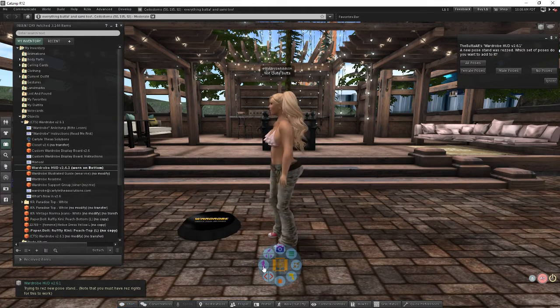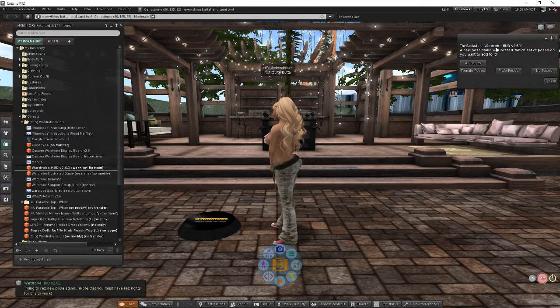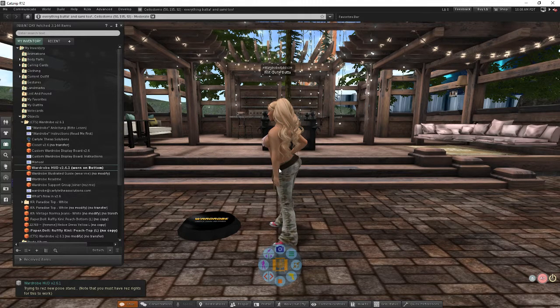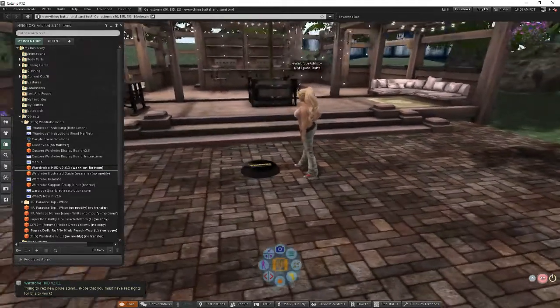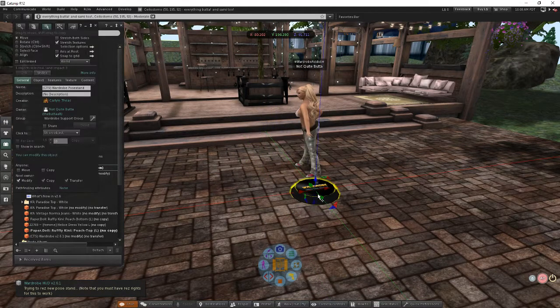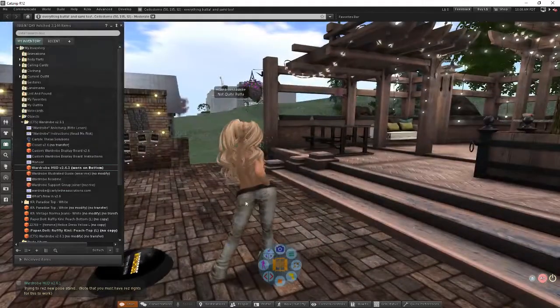And assuming that you're on land that allows you to res, you'll get a wardrobe pose stand, and it's going to ask you which poses do you want to put in it. All poses, female poses, male poses, or no poses. For today, I'm just going to say female poses and call it good. Now I'm going to need to move this out a little bit so that it's not sticking into my building here. But there we go.